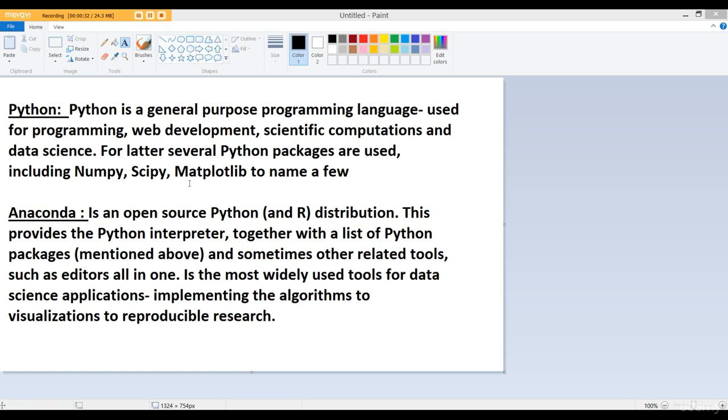And for data science, several Python packages have been developed, are used, and we will be using them in this course. They include packages like NumPy, SciPy, and Matplotlib, to name a few. Now, when I say that I'm going to introduce you to the tool for Python data science, or a tool for carrying out data science in Python, it does not mean that we are going to work with the Python programming language per se.